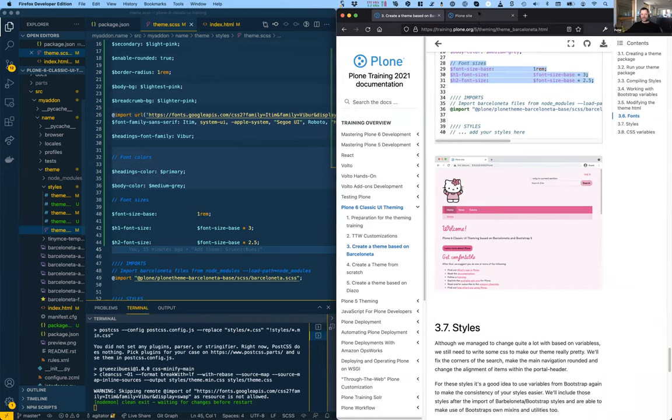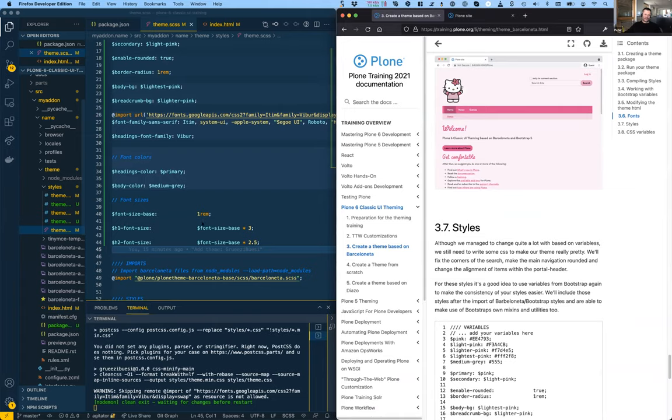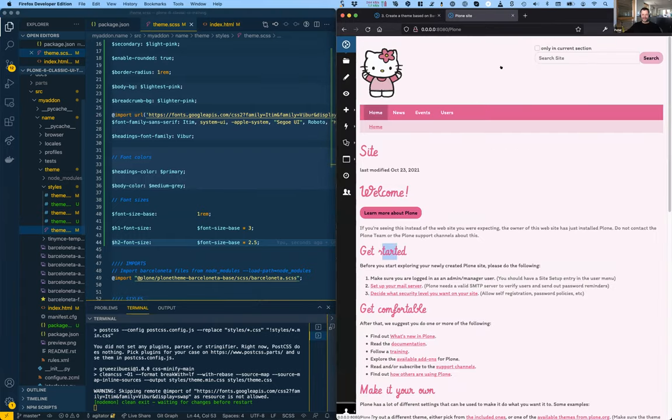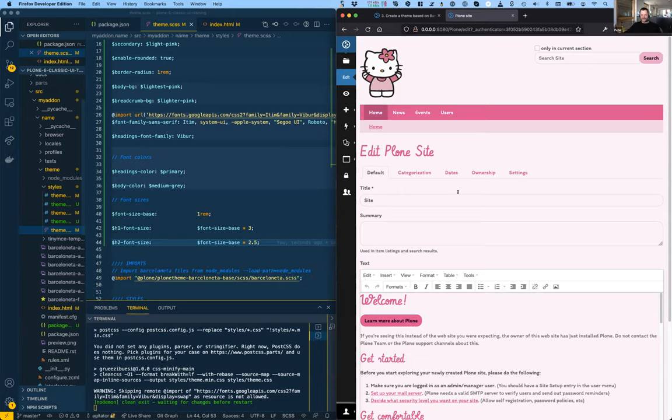This is what it should look now. So this is just a short view on what you can do with variables, but you can change almost every aspect of the look within Plone with this. So we saw we changed the primary colors, the fonts, also around the corners. And this is also true for the edit forms.